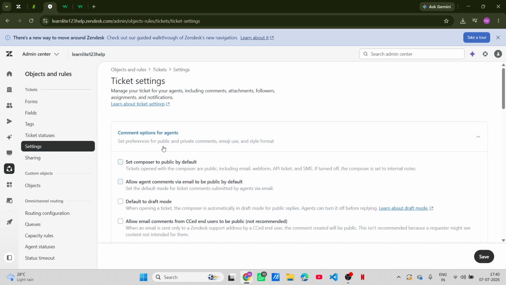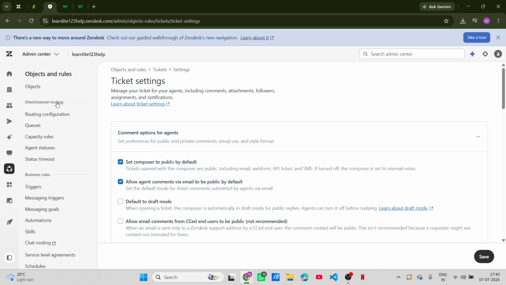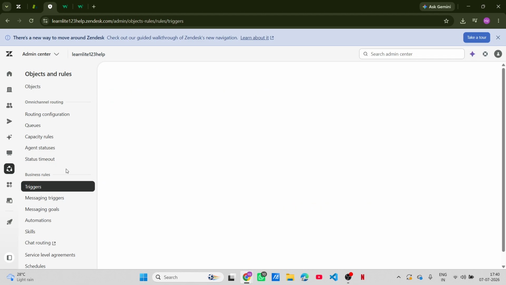Now that we're in the Triggers section, the first step is to create a new trigger. Look for the button labeled Create Trigger. Go ahead and click on that.